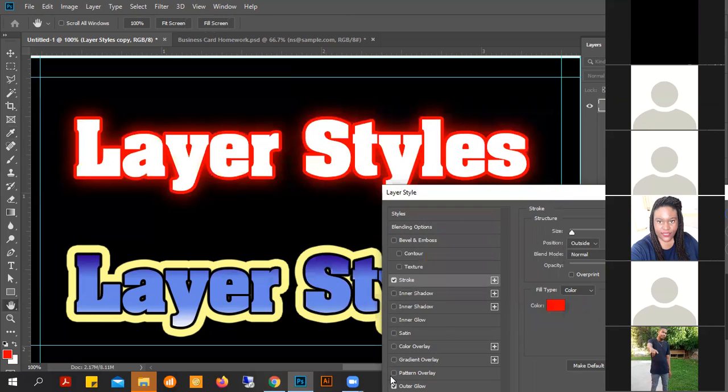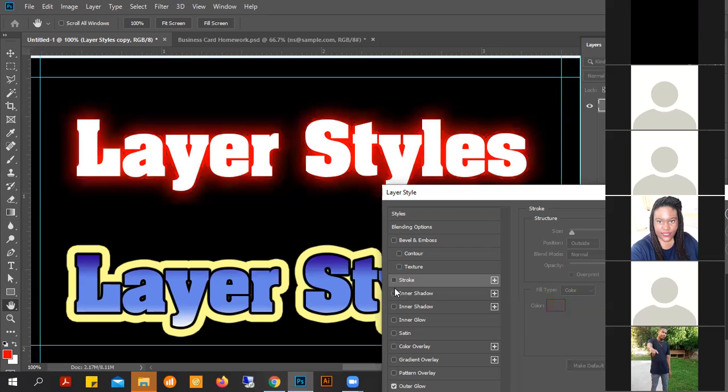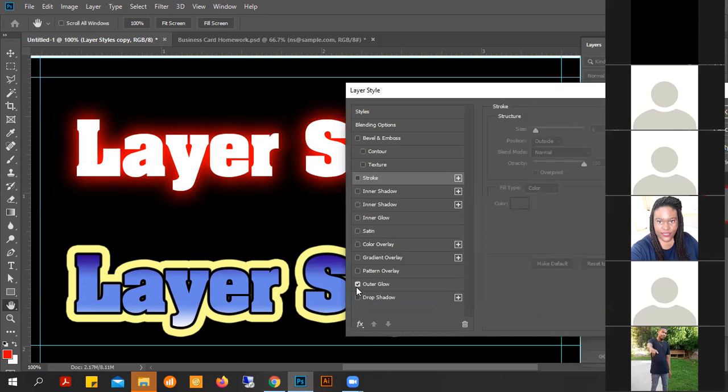So let me remove the glow. You see the stroke is a really hard defined line. It starts somewhere and it stops somewhere. The glow, on the other hand, sort of fades into nothingness. It's like the way a light disappears, right? Or fades out into the darkness. All right.